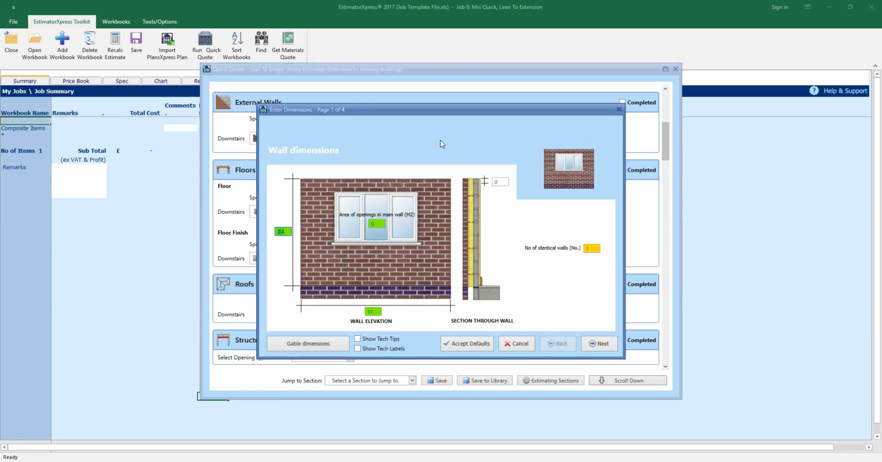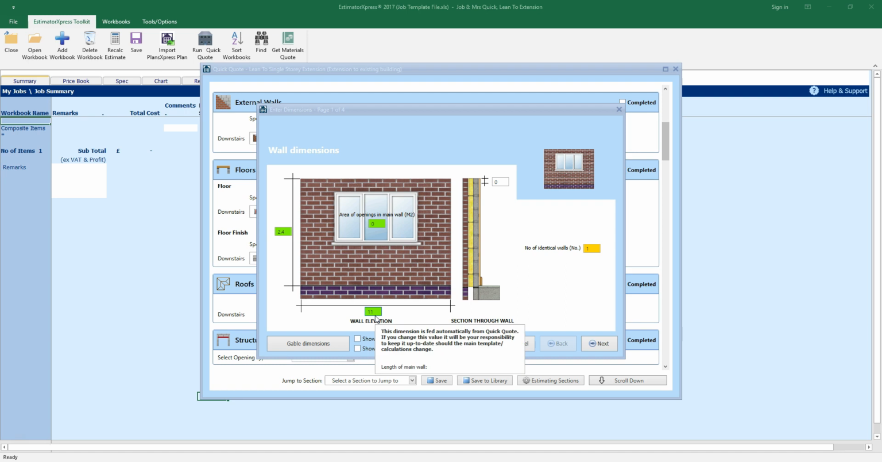and this will launch the Dimensions wizard. The first screen shows the wall dimensions. The wall height comes from the ceiling height that we entered into the Quick Quote wizard. The wall length has been calculated using the building dimensions that we entered into the diagram at the top of the Quick Quote wizard. So you can see that the total wall length is 11 metres, which is 2 lots of 3 metres for the side walls plus the 5 metre wall, totaling 11 metres.